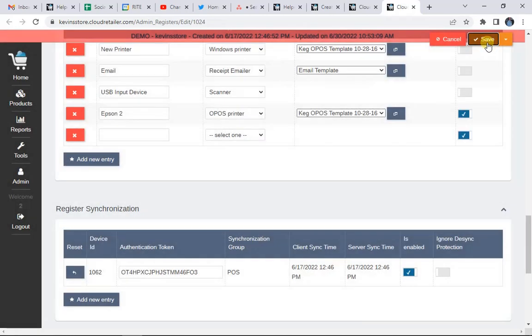And of course, you'll need to resync, close out, and restart the point of sale computer for these changes to take effect. That's all there is to it.